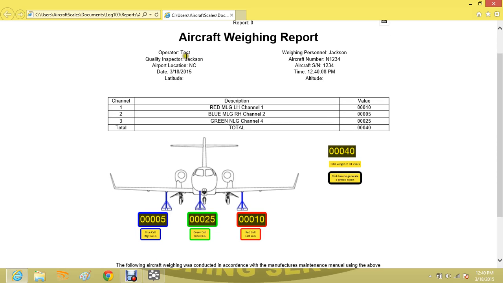Here you can see the operator, our name, location, the date, the time. All the data has been collected. Here's your snapshot, here's your channel configurations, and down here you'll see your output as captured in your map mode. So you have your totals both in printed and in live map snapshot mode.